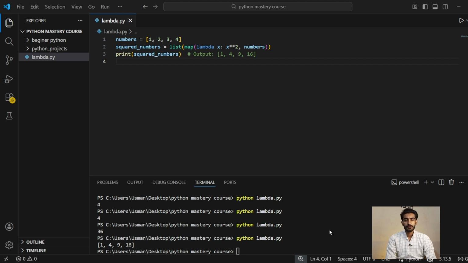Now lambda is also used to filter data. Lambda is perfect for filtering data. So I have another example in which I will copy and paste code to save time. As you see, filter is used in that program. Lambda x colon x % 2 == 0 returns true if the number is even, and the filter function keeps only the numbers where the lambda returns true. This is much shorter than writing a full function for the same task. So I will run that file. As you see, the output is printed on screen as 2 4 6, as expected.